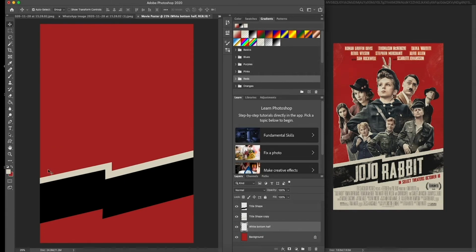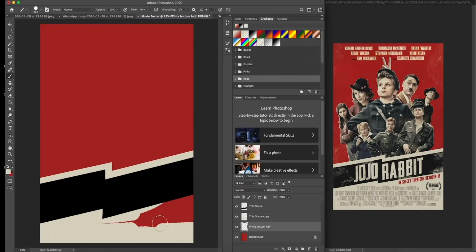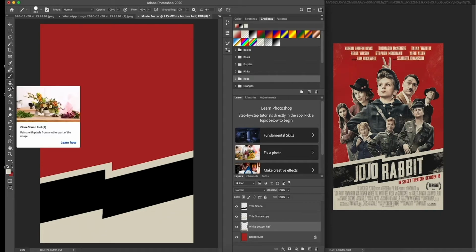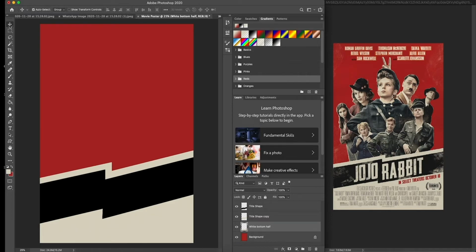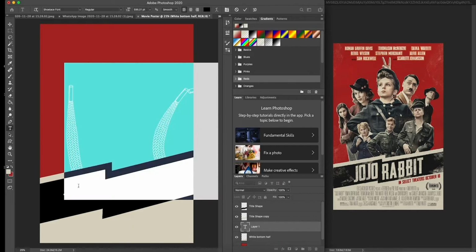Then I'm just going to colour in the background of the bottom half using the paintbrush tool. Right, so now I've got that part done, I'm going to start writing the title, Jojo Rabbit. So to do that, you want to go to the text typing tool. You can either press T on your keyboard, or you can just click on the T on the left hand side where the tools are and just start typing Jojo Rabbit.